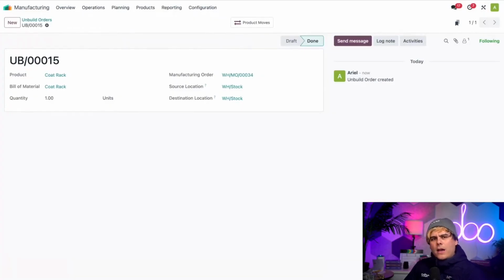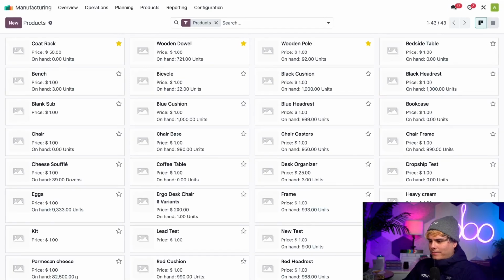And just like that, we've unbuilt 1 unit of our coat rack product and registered it inside of Odoo. Now, you would expect the inventory counts for a coat rack and its components to have updated automatically. But let's do a quick check to make sure that's actually what's happened. So to do so, products up at the top and products. Now from the product cards, I can see that the number of coat racks on hand is now 0 from 1. And the on-hand counts for the wooden dowel and wooden pole components have increased by 6, which are the dowels, and 1 for the actual pole. Perfect, that's just what we expected to happen.